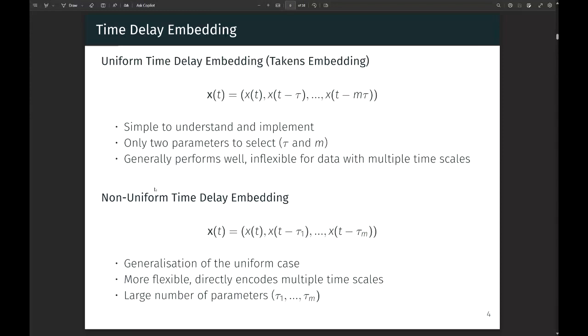It's relatively recent, in the last 20 years or so, but predominantly people still use uniform time delay embedding because it's easy to implement. You only need to define two parameters.